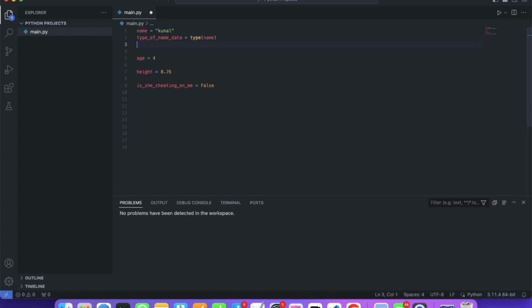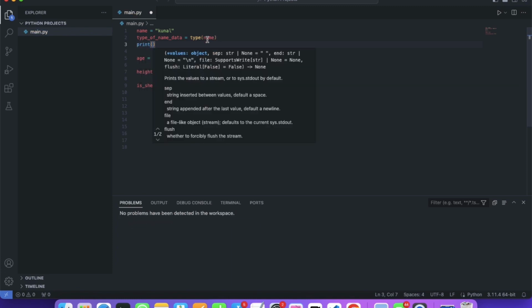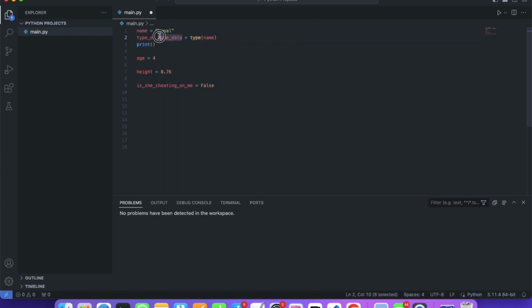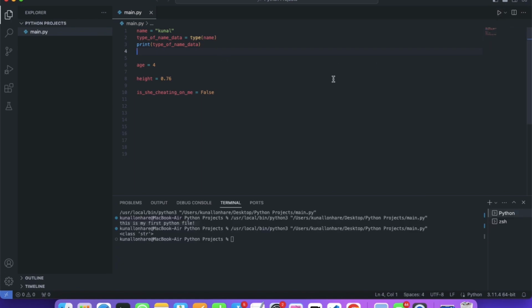Okay, and then to bring any output, as I have told you, write print. Then open the bracket, and we want to print this particular thing. Let me just copy that and paste it inside this here. So if I just try to play, here you can see it printed string.